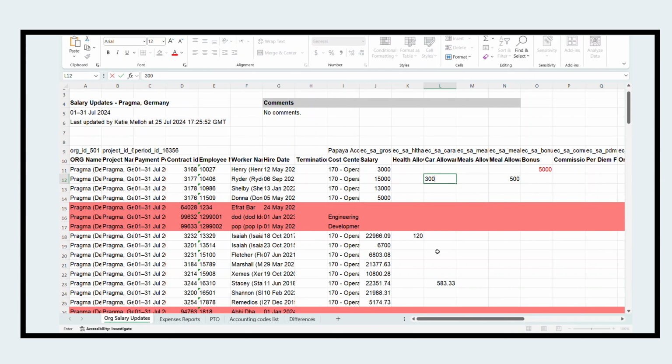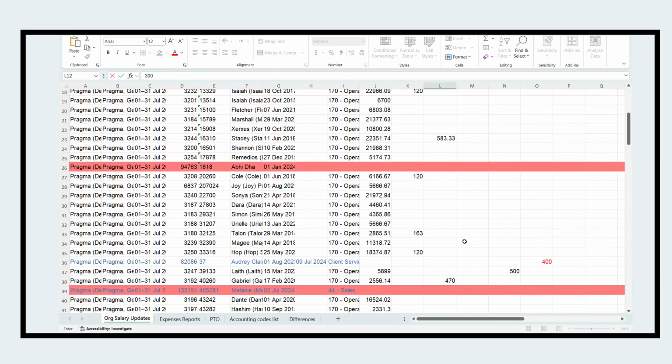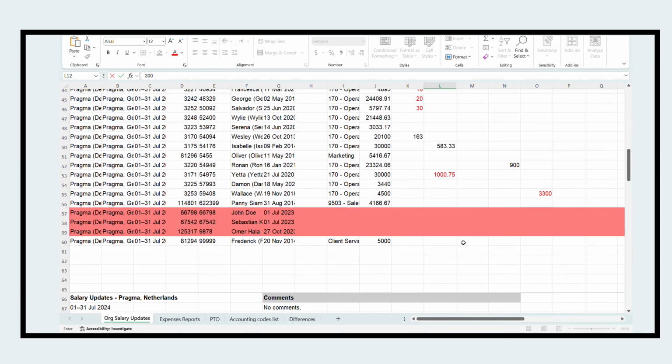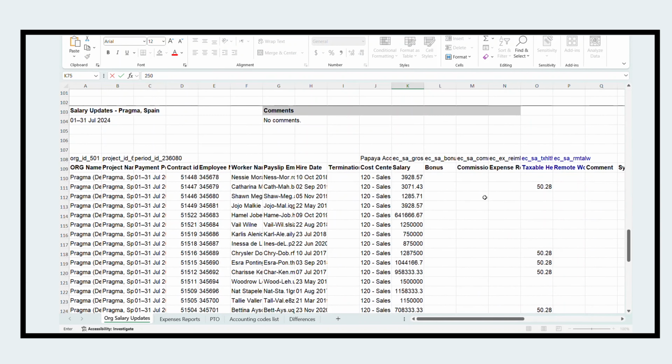To make permanent changes to a worker's compensation items, use the platform's Company Salary Updates. Once you are done making your updates, save the file. Updates are saved on the platform only after the file with the changes is imported.